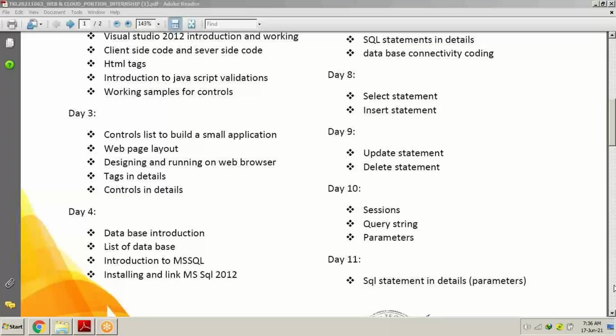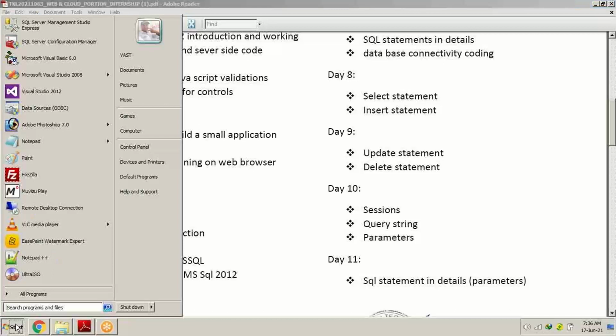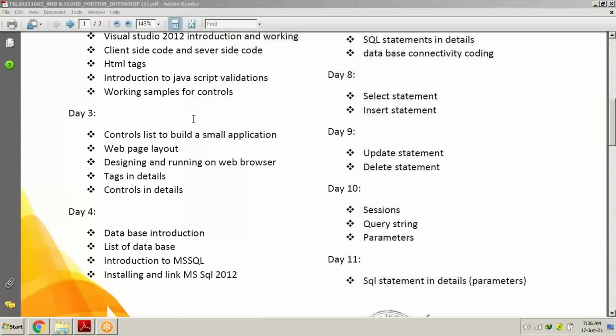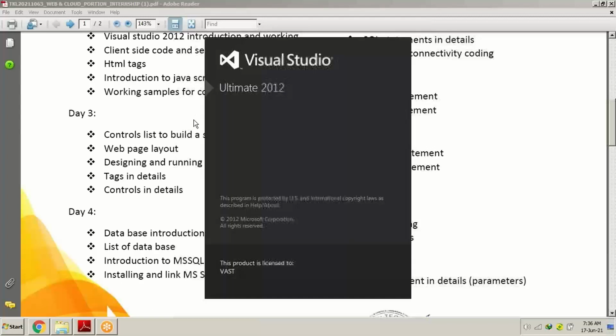Well, I believe you all can hear my voice. Proceed further. Okay, Anurag, I will be proceeding further. Thank you, Ankit. So, first of all, to let you know, I will be opening Visual Studio 2012. And we will be using small, yes?